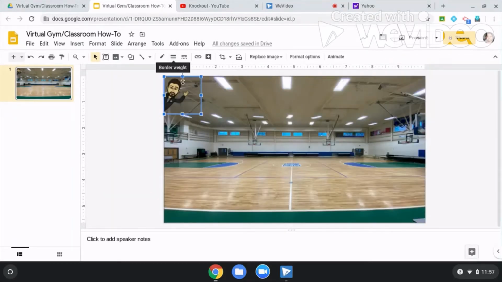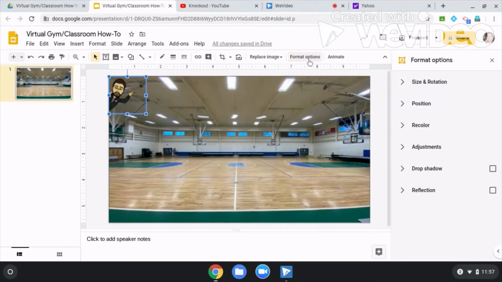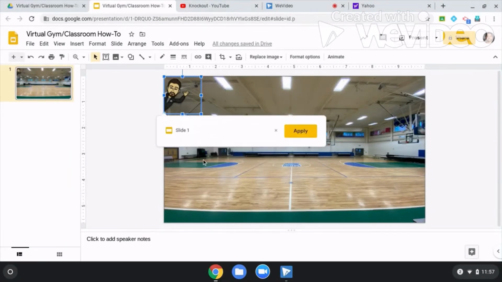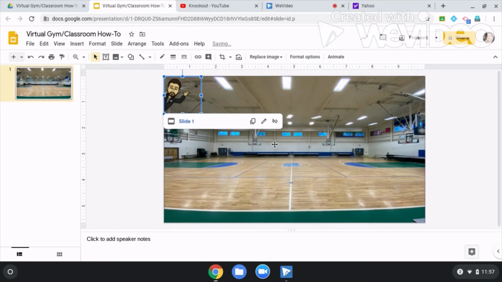I also want to put a drop shadow on this. So I'm going to go to Format Options, and I like the way that looks. It gives it a little bit more depth. And I do want to link this to the first slide as well, in case somebody clicks that by accident. So let's do Control K and slide 1, and there we go.